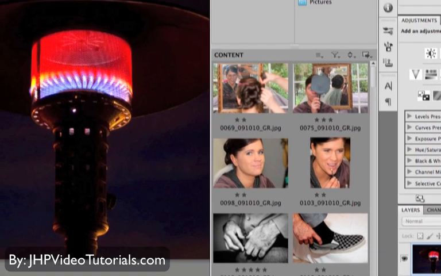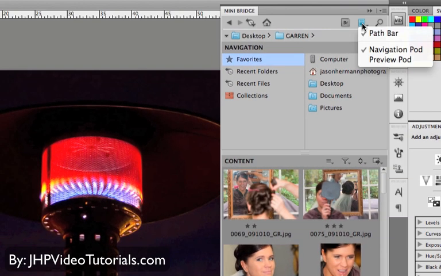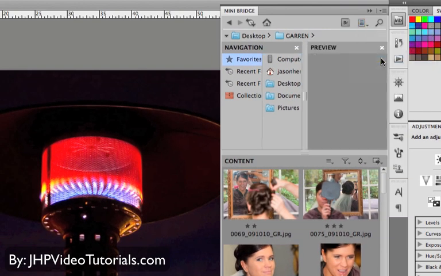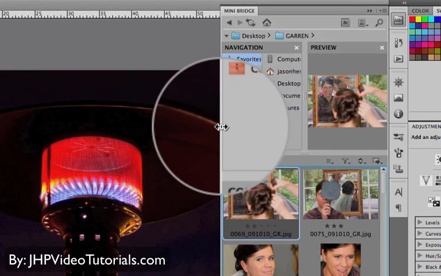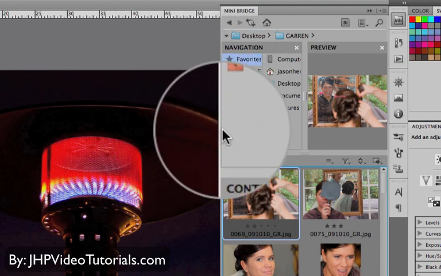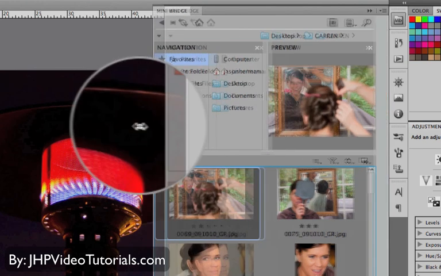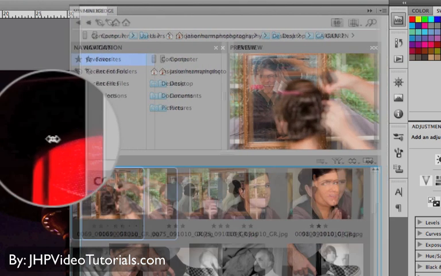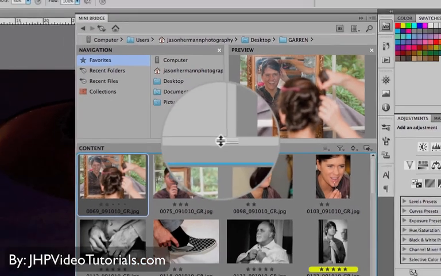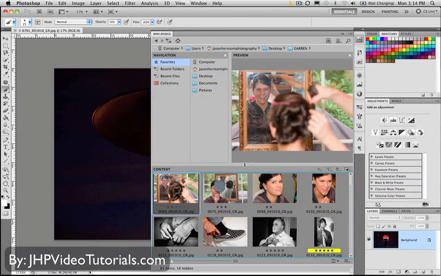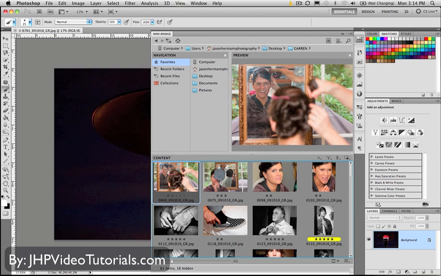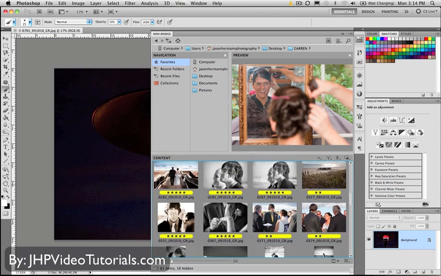But check this out. One thing that's cool is up here in the panel view, Preview Pod. Select that. Now that's going to add a preview pod for you, so when you select an image you'll have a preview. One cool thing that I like to do is click and drag this panel out like so and have a much bigger panel, and then drag this down and get a nice big preview pod. There we go. Now when we scroll through, we can find our images a little better.